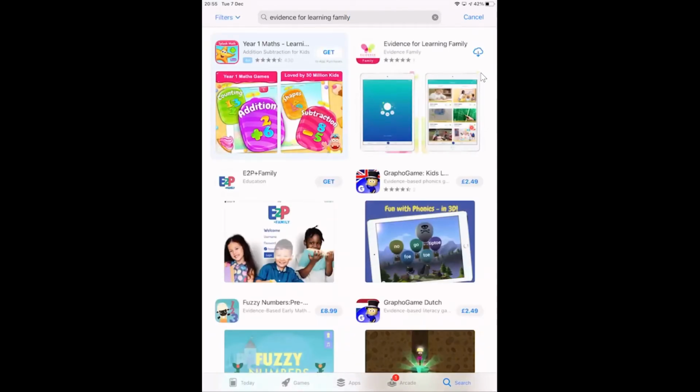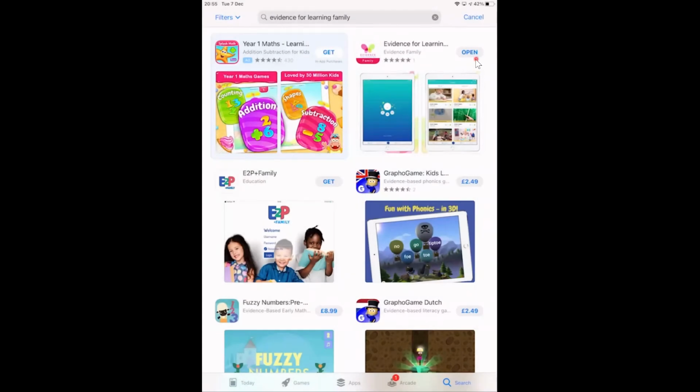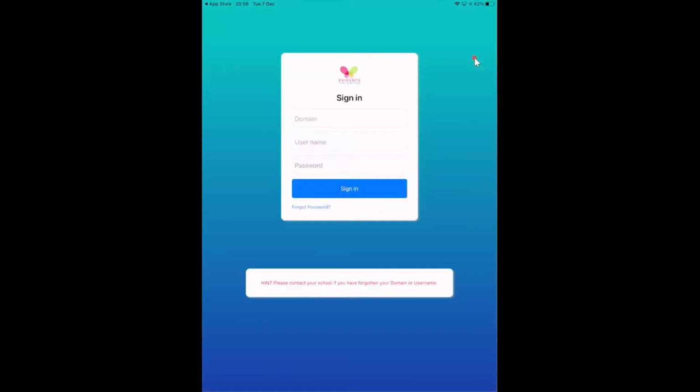And then what they can see here is this is the Evidence for Learning Family app. You can see the Evidence for Learning logo, and it's clearly marked family within the icon. And then I'm going to tap the download icon on the right, and that'll just download. So the Evidence for Learning app has now downloaded, and then I'm just going to tap open to be able to open up the family app.